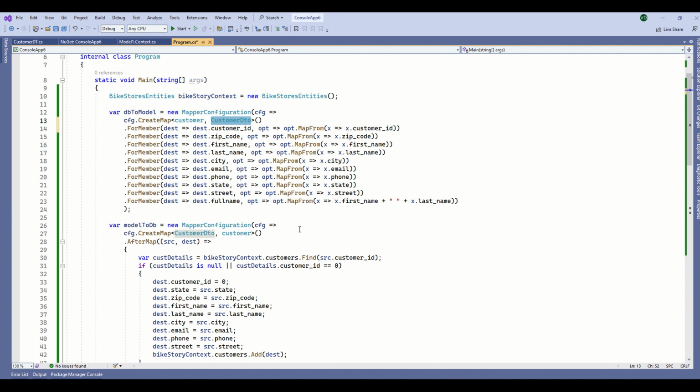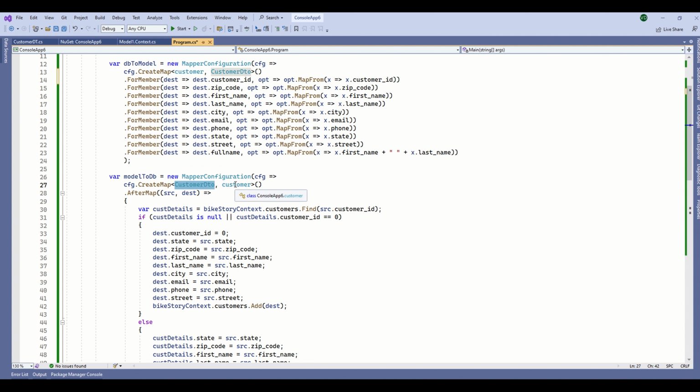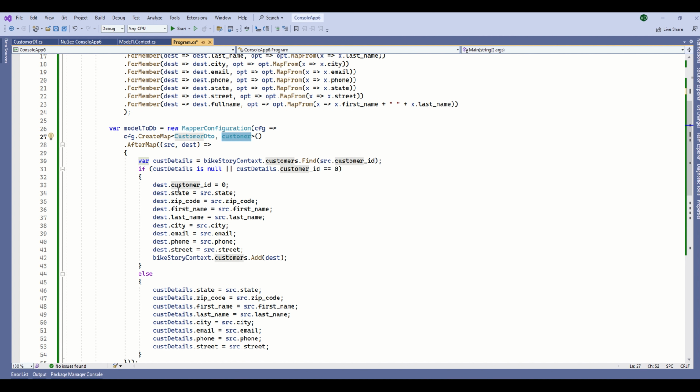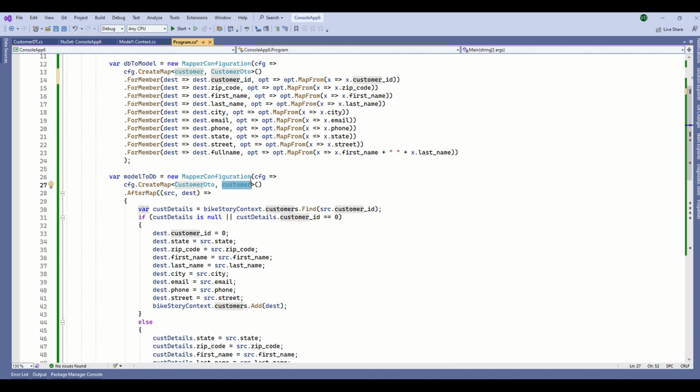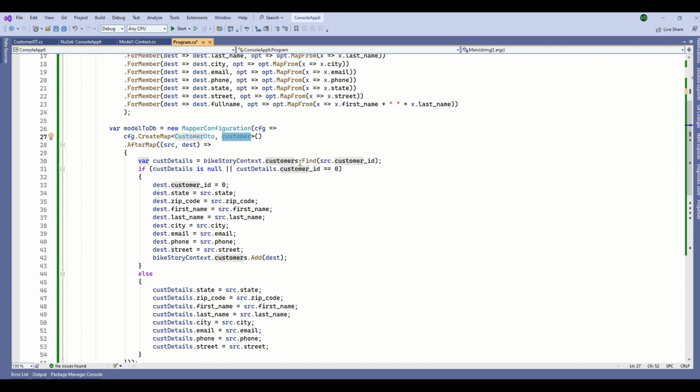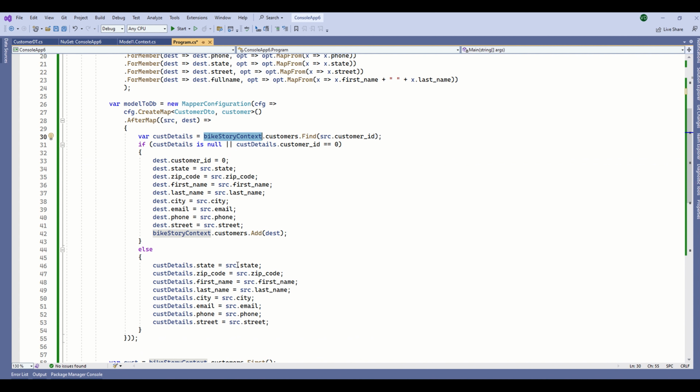And there is one more configuration I created, from DTO to customer. Here I wanted to do it a different way. I don't want to do one-to-one mapping. Suppose the customer ID is found in the bike store context, then I just want to update the details from my DTO class. Suppose it doesn't find that customer ID, which means it is a new customer, then I wanted to create the customer with the customer ID as 0 and add it to the bike store context.